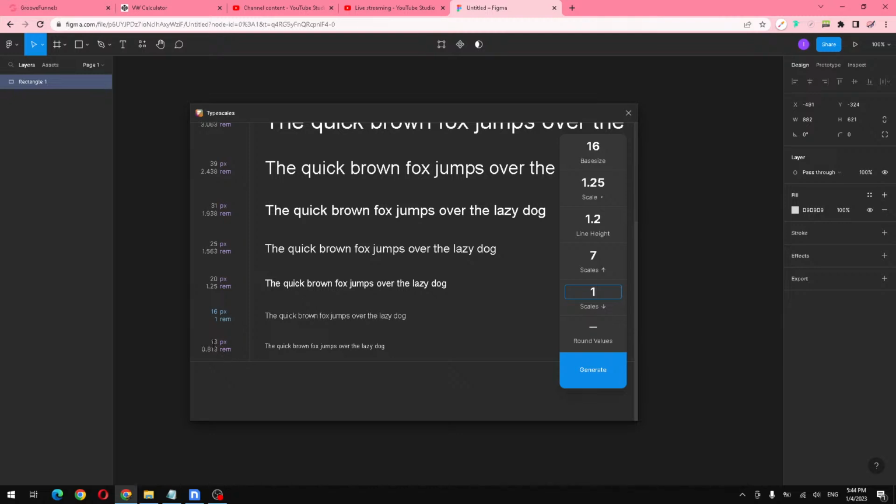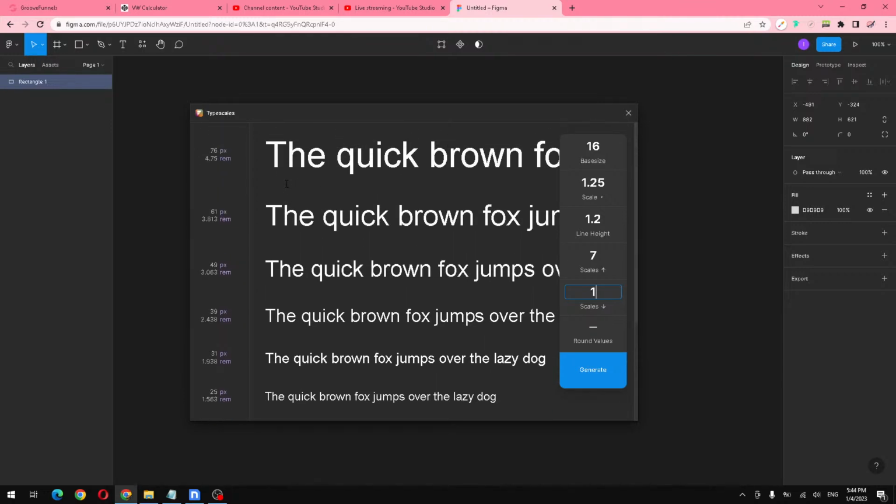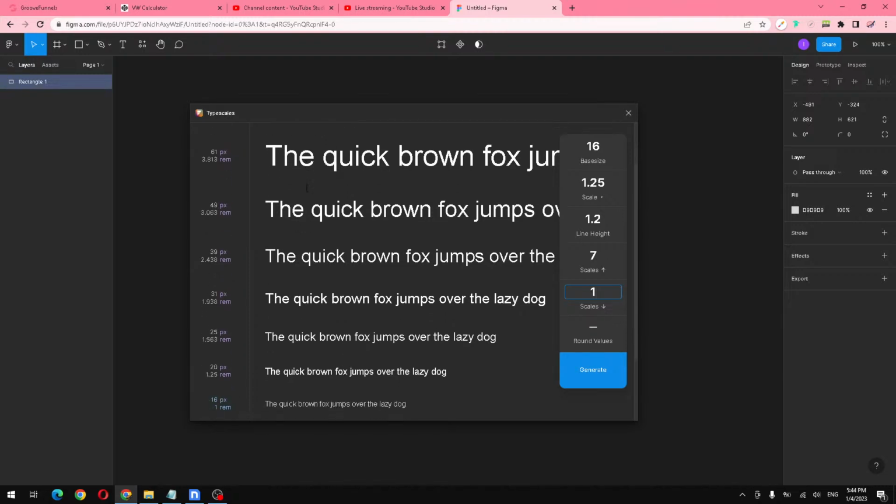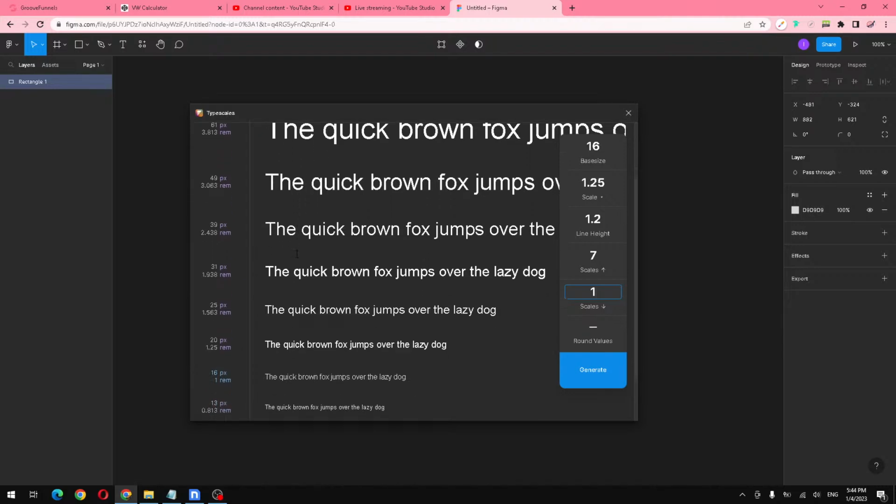Like you see, there is 13 pixels, a small font. The normal paragraph is 16 pixels, heading 6 is 20 pixels, and so on. So that 76 pixels is the title font. The heading 1 is 61 pixels. The heading 2 is 49 pixels. Heading 4 is 39 pixels, and so on.